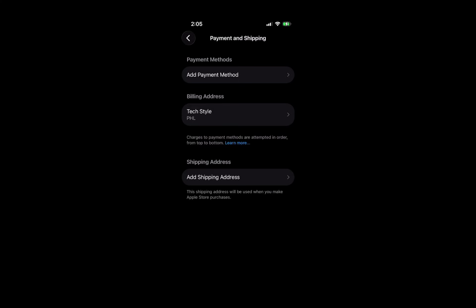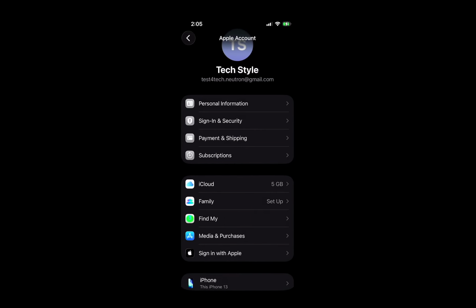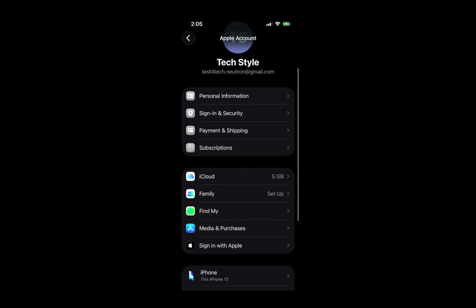That's all there is to it. You've updated your App Store payment method, and you now know how to add, edit, remove, and reorder your options from one secure place.